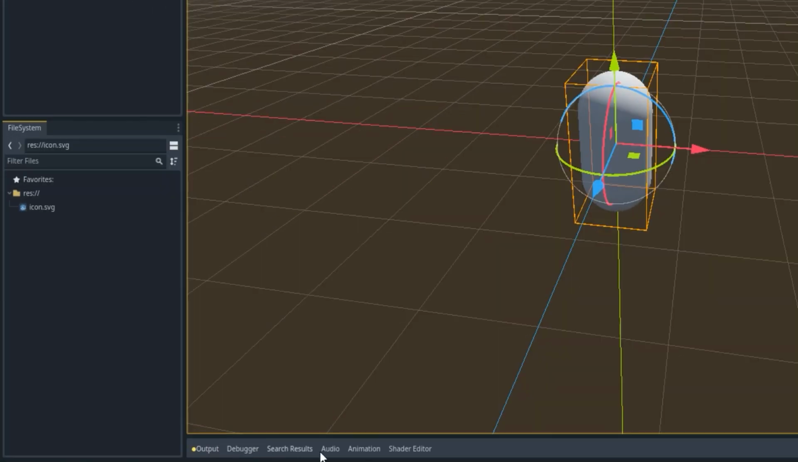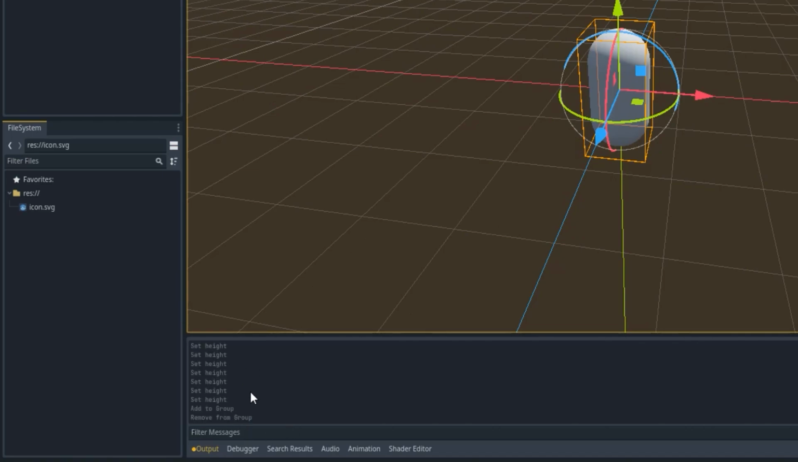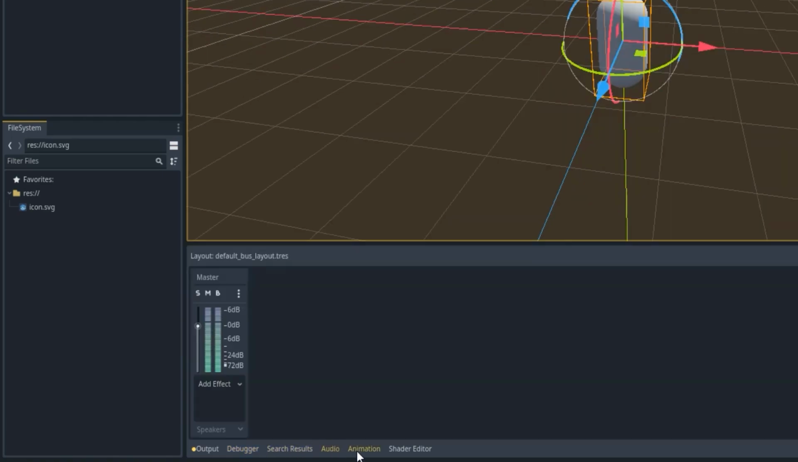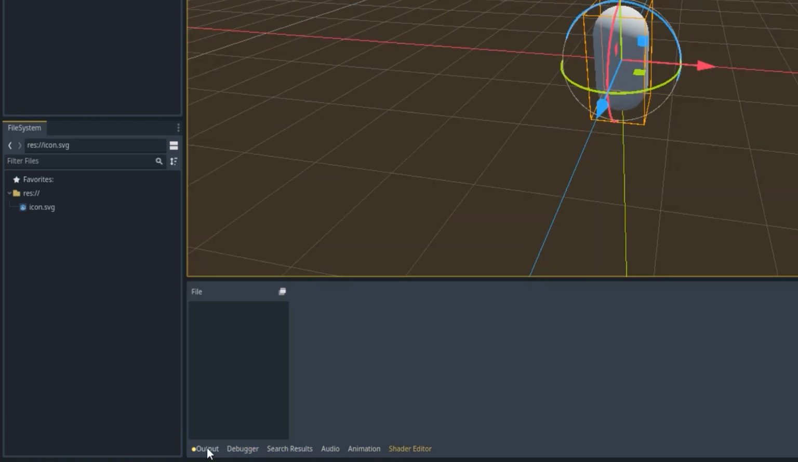And down here are some options. The output is the main thing. This is where we will see our output of the code. So if we print anything in code, it will show up right over here. And then the debugger is used to trace errors. So if there are any errors or bugs in your game and you cannot find them, you can use the debugger to make sure that they are no more. And then there are the other tabs. We don't really need to worry about them right now.